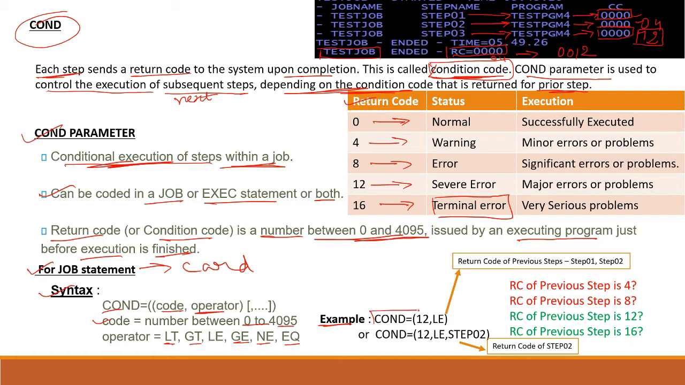I have applied this COND parameter. What it will do is check the return code 12 against the condition code of the previous steps. Its previous steps are step 01 and step 02, but I have applied this in step 03. If I am not giving a step name here, it will check the return code of all steps, meaning the first step as well as the second step. If it becomes true, our step 3 will be bypassed.